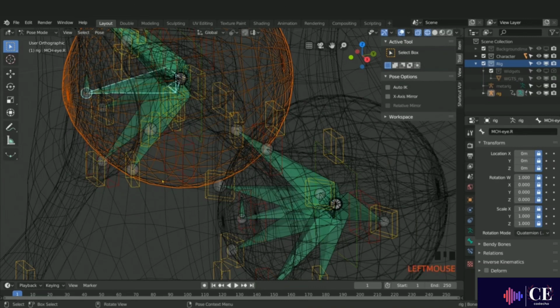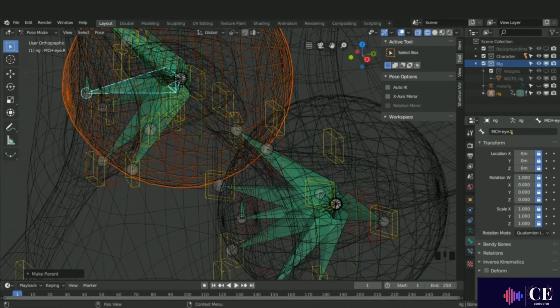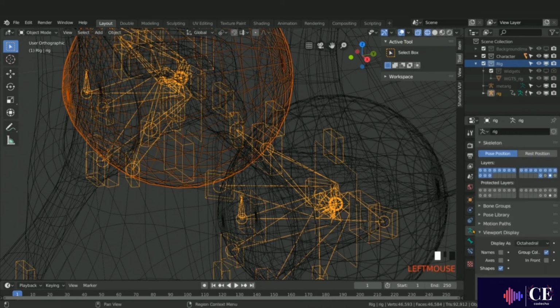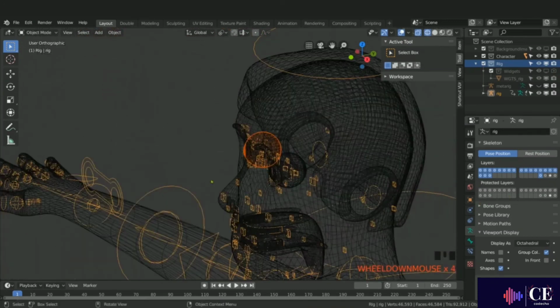Again, just make sure you have the eye outer highlighted in pose mode. Control P and set parent to that bone. Now again, just make sure you have the correct name there. Control Tab back to object mode. And with the armature still selected, I'll come over here, press and hold Shift and just switch off those bones. We don't need to see them again. I can zoom out, select the armature, maybe come back to look dev.